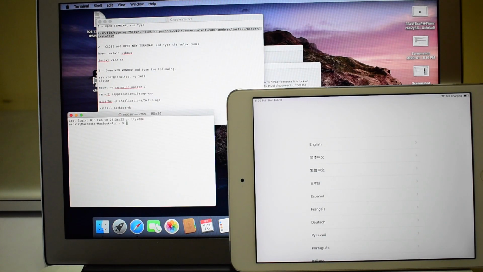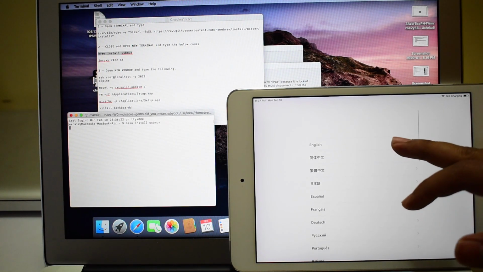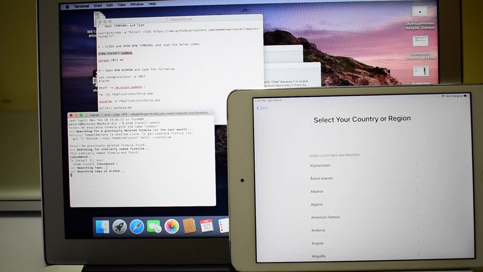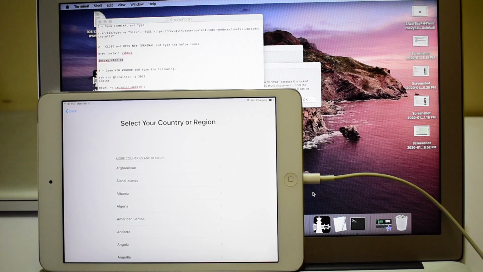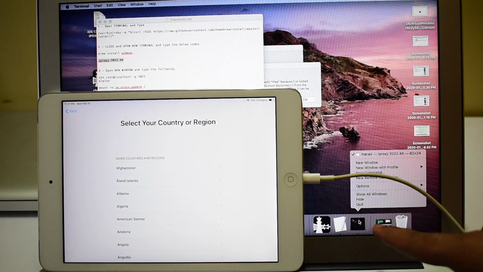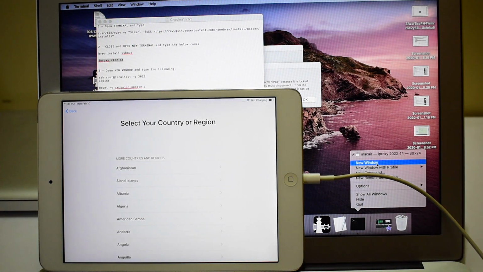and open terminal once again. Copy the first command and paste it. Copy the iProxy command and paste it. It says waiting for connection. Now let me just move this a bit and right click on this terminal and open a new window.